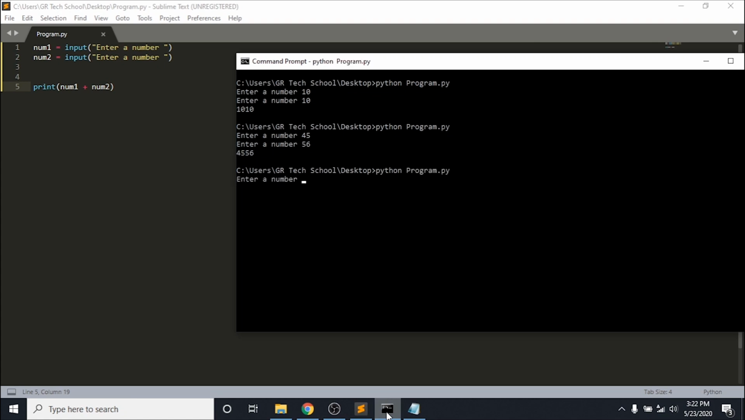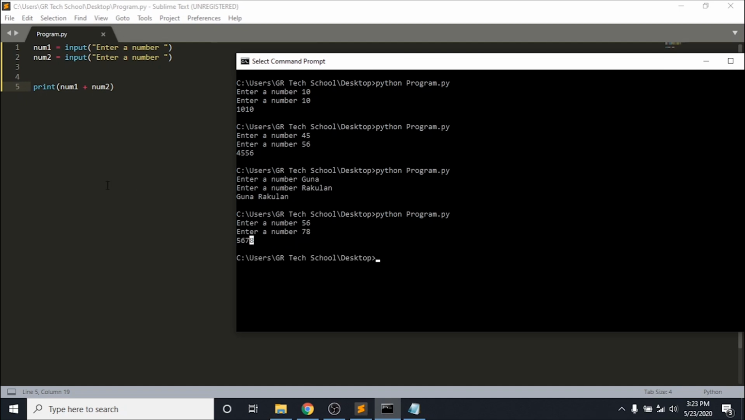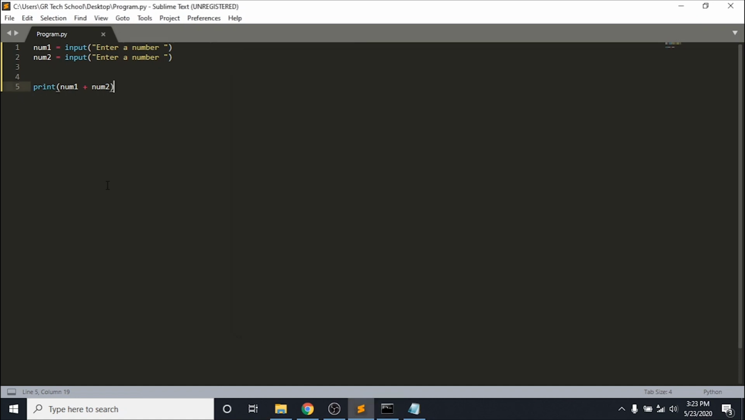So here I'm going to type my name instead of numbers, and you can see it concatenates my name together. And if I put numerical value, it does the same thing, it didn't do the addition, but it concatenates them together. The reason is Python doesn't know the data type of this variable. Python only knows these two variables are strings.